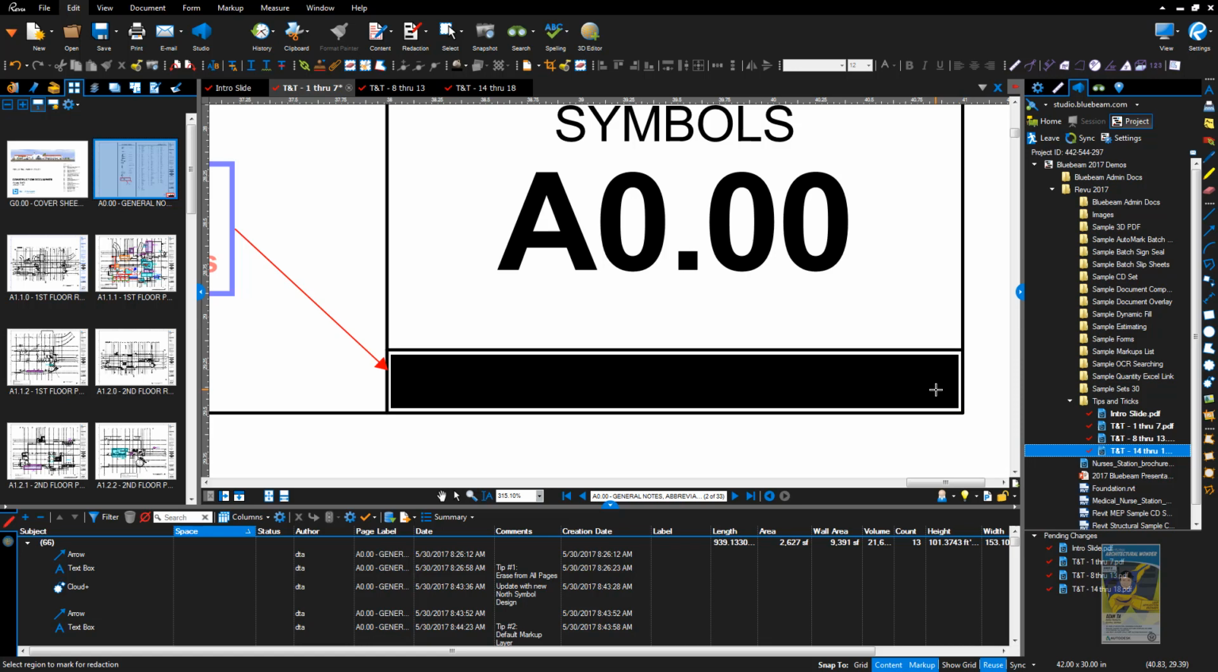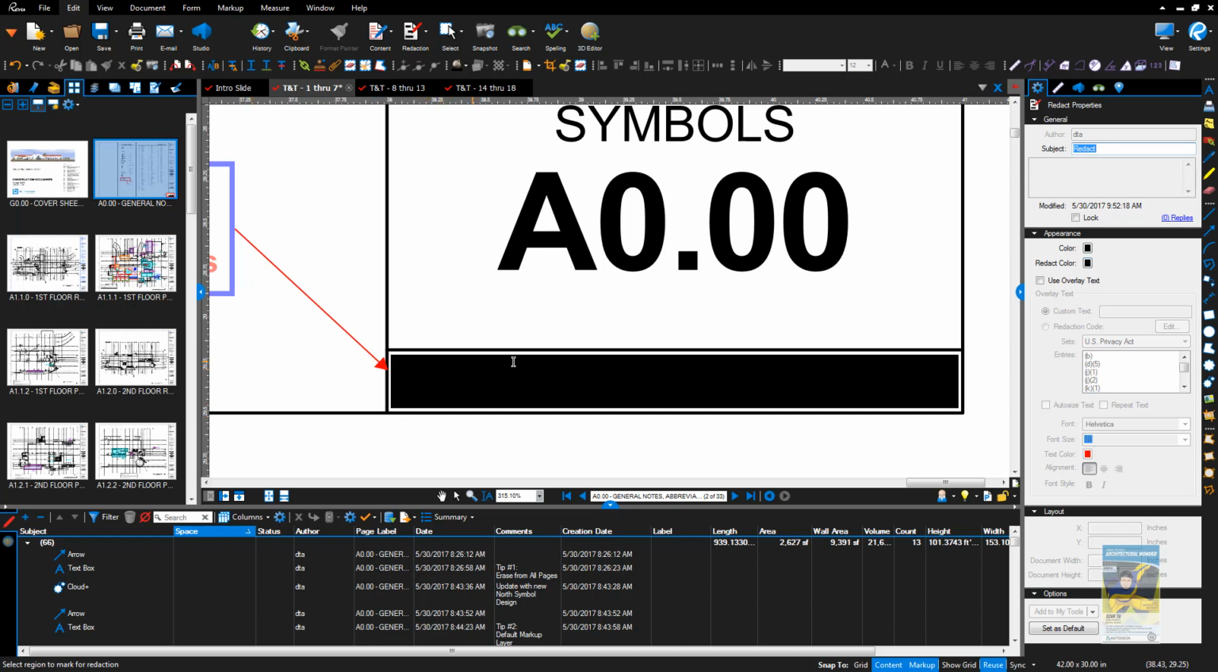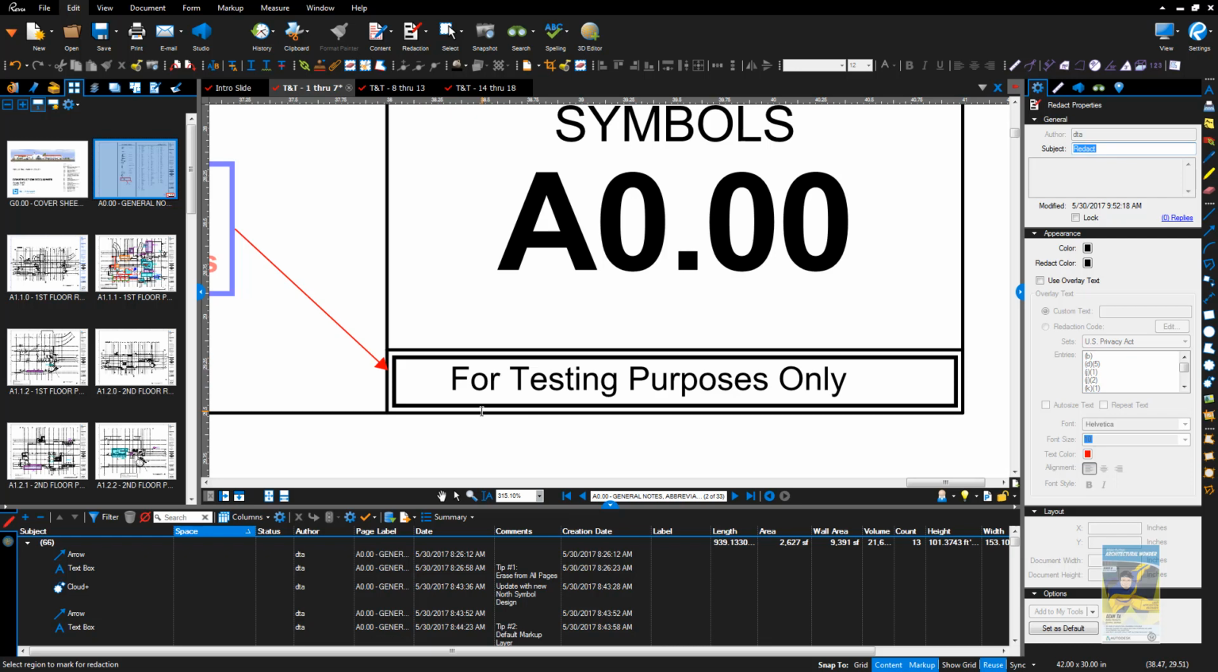Now that I have created it, I can head over to the properties and you can double check and verify the color and the redaction color. Using this tool, it only redacts this one area that I have selected. How do I apply it to all of the sheets?